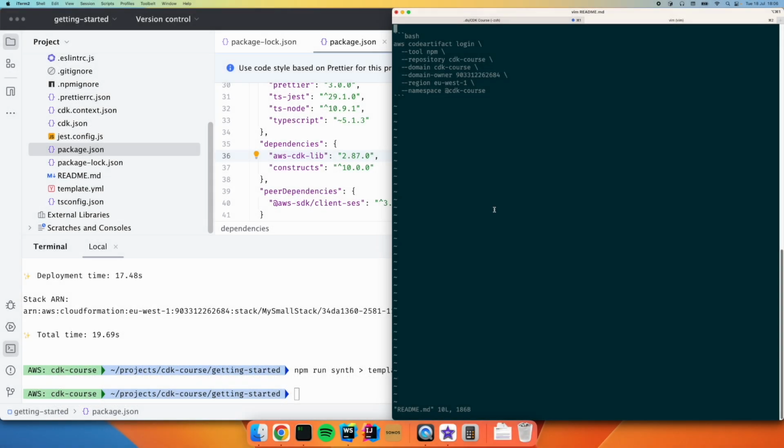We're going to look at building and publishing our first construct. I'm actually going to do this in a separate npm package rather than as part of the existing project we've got. But of course, you can create constructs within the same project and they can just live in that one project and not be reused, not be shared. But a lot of the time, you'll want to share the constructs between multiple projects or multiple people.